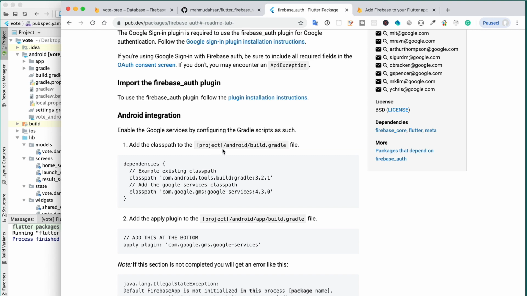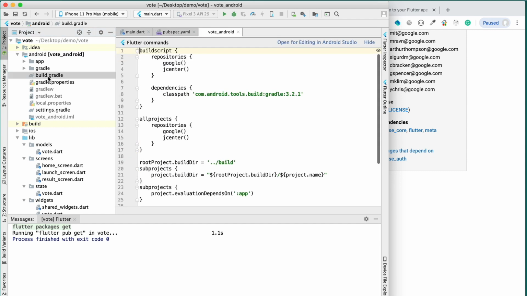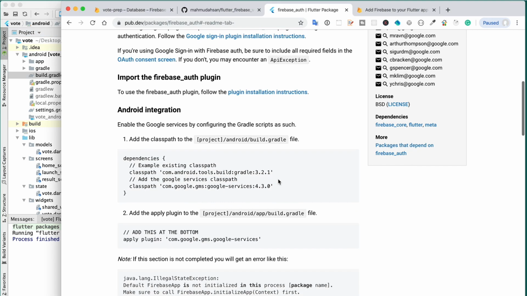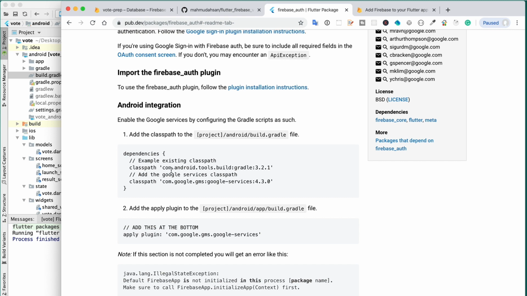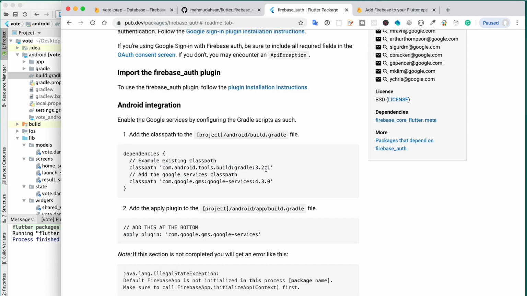Let me check first Android, then build.gradle. Okay, Android, and there is a build Android and build.gradle. So here you have to copy these two lines. Let me first check if this is already copied. In the dependencies there is already build Gradle 3.2.1, so you do not need this one.